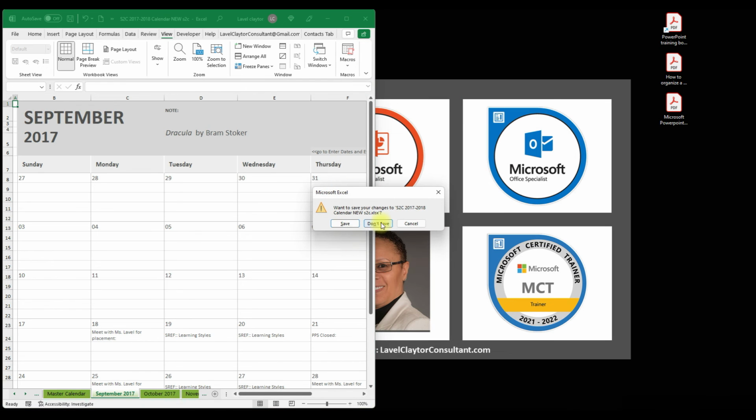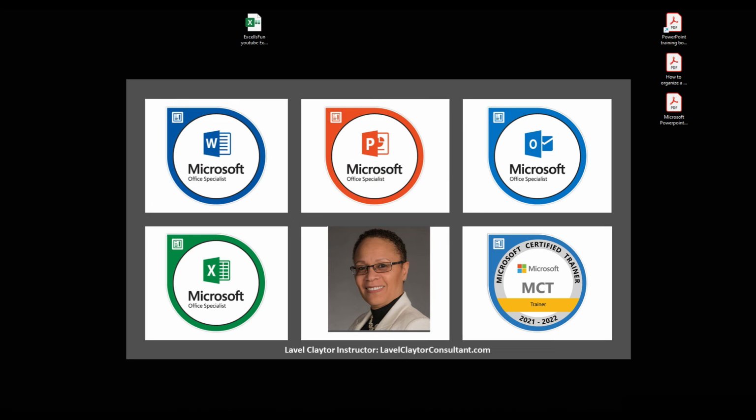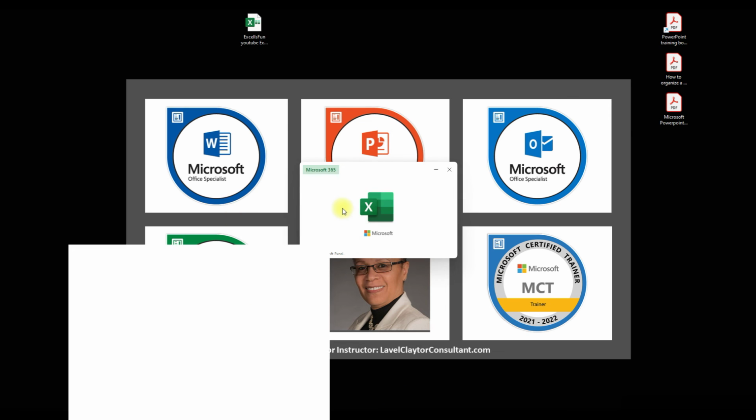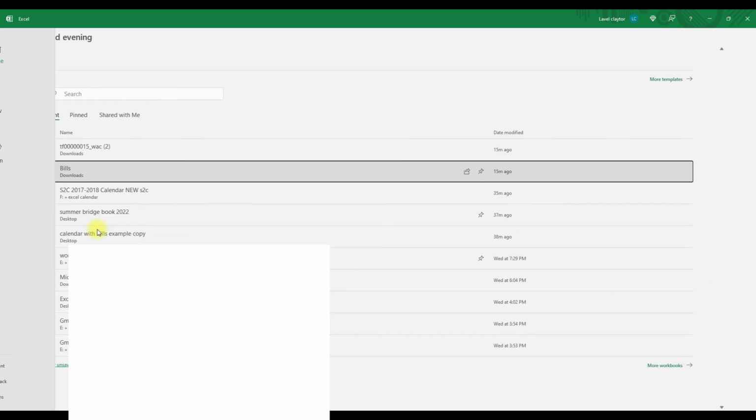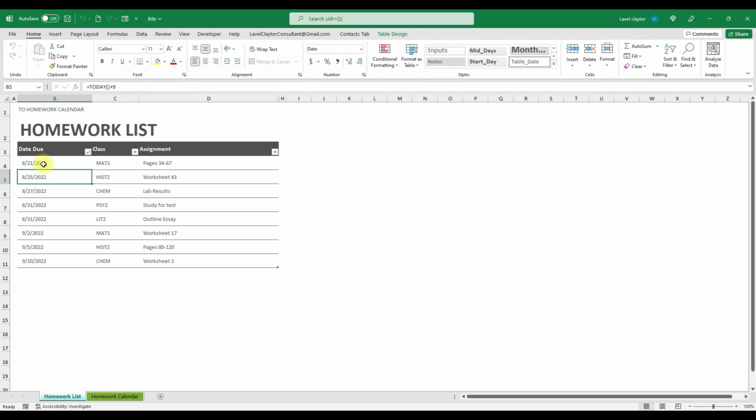All right, so let me get back to the original item that we were talking about. So let me go back to Excel, and the one that we created originally. We created one that was called bills. So all you're going to do is in the homework list, you're going to click underneath the first option, and they do not have to be in calendar order. You can just put them in, and it'll automatically pull it. It knows where to put everything.